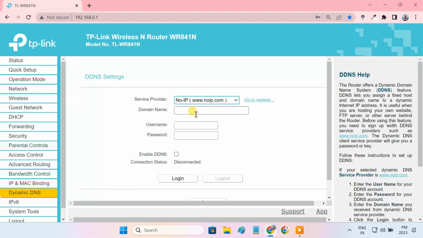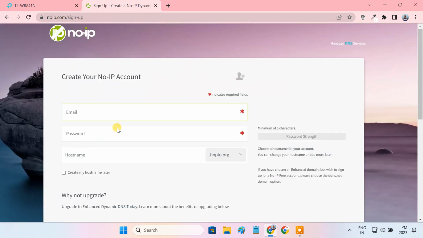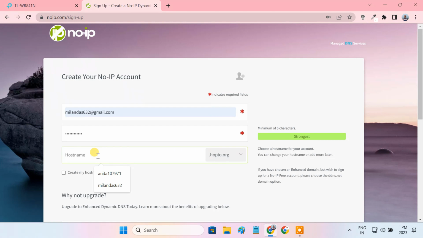We have to create a NoIP account. Once you create an account, you'll get your domain name and a NoIP username and password. So click on this link, which will open the noip.com website. To create a free account, click on Sign Up. Enter your email address. Create a password. Type in a host name of your choice.